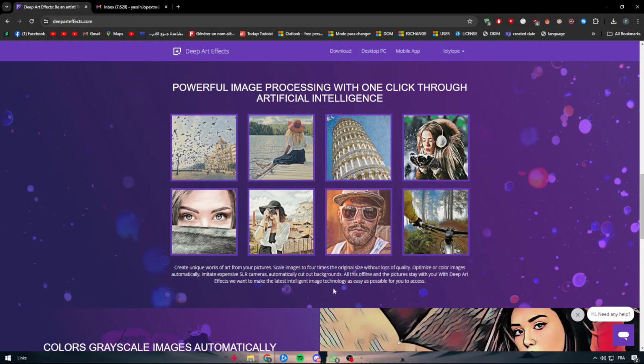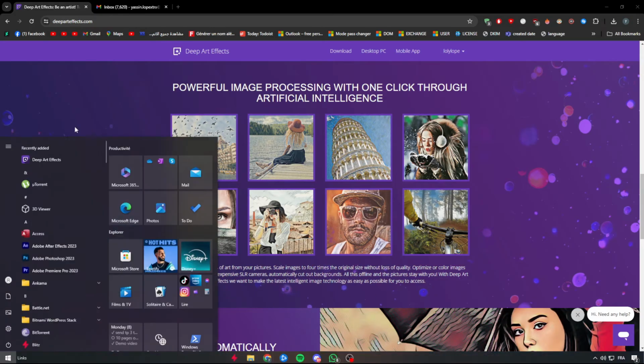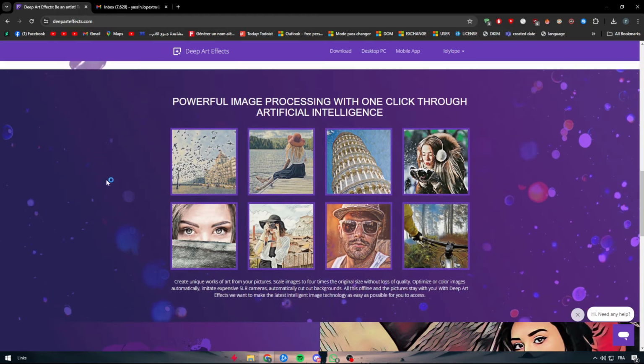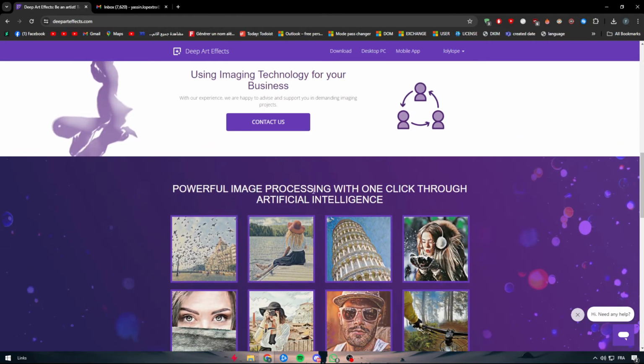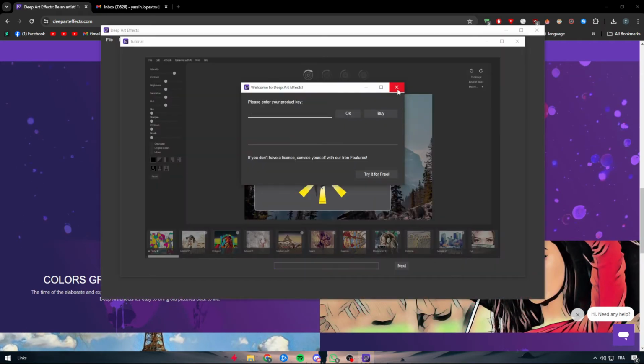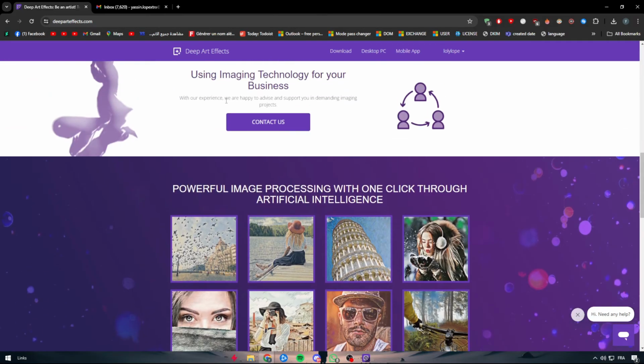So now after the installation is done, we simply have to look for the software, which is going to be called DeepArt Effects. So there we go. And now what we're going to do is simply wait for it. So here it is. Now this is the thing, we are only going to be using the free version.